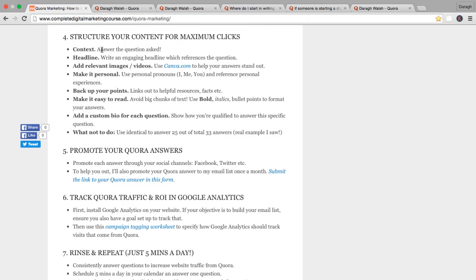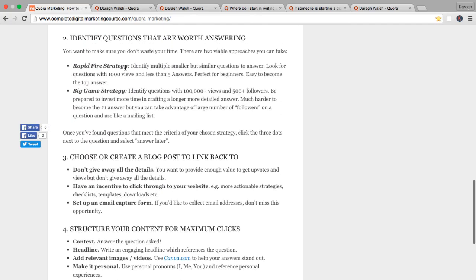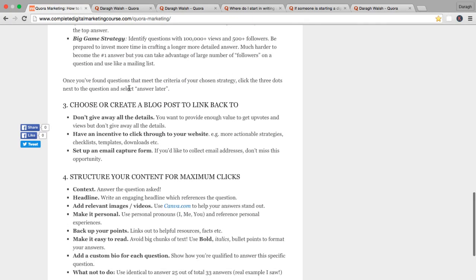And also maybe change the headline, make it relevant to the question, and essentially that is the tip. So that's particularly relevant if you're using the rapid fire strategy and answering a lot of similar posts that are all going to link back to one blog post.